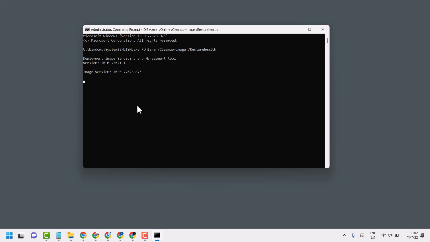So complete these both scans one by one and every time restart. So this is the method, guys, to fix and resolve this problem.